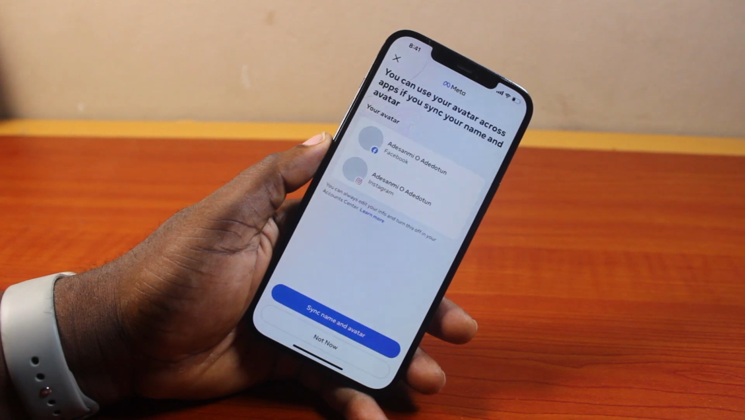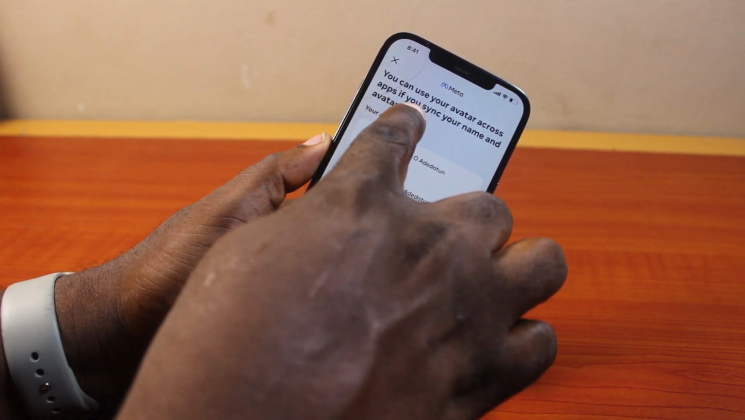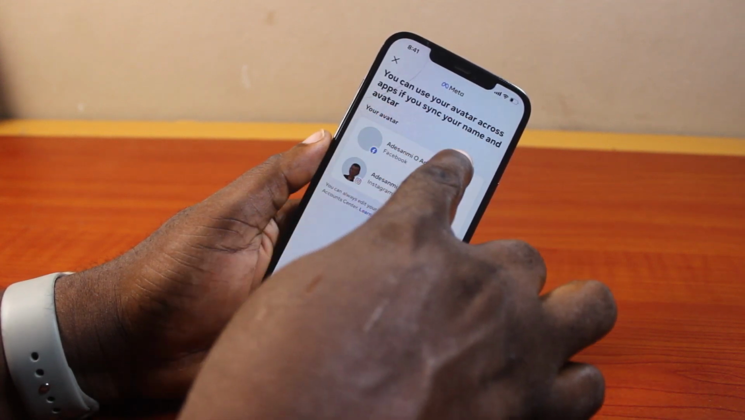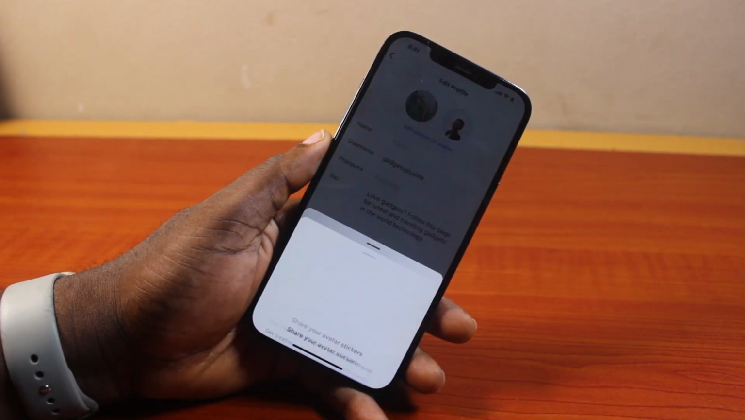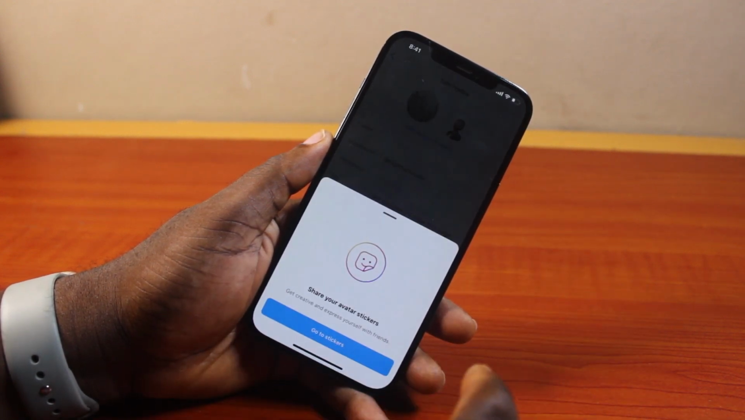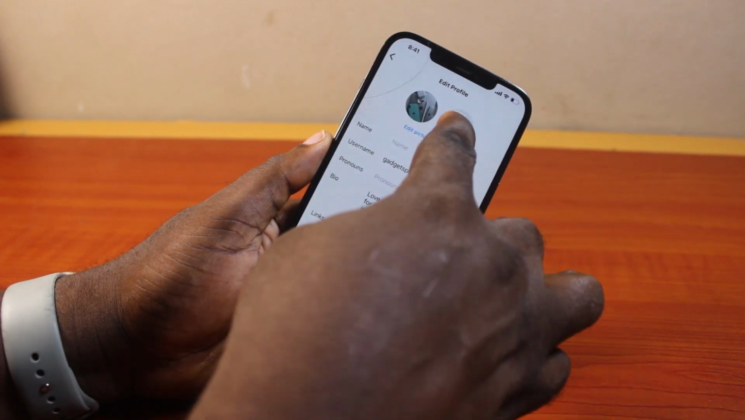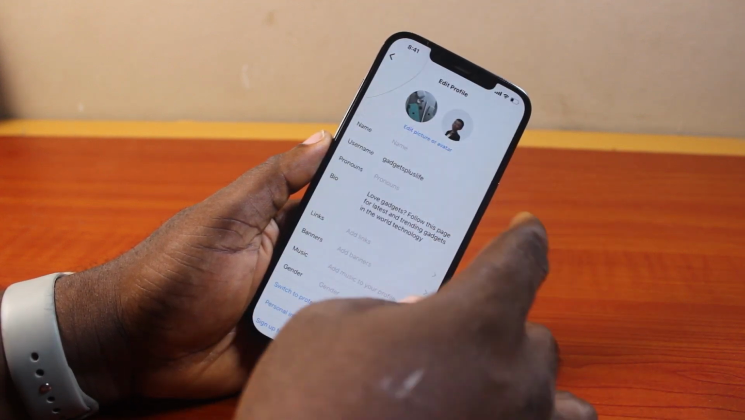Then hang on. Then you should see you can use your avatar across apps if you sync your name and avatar. Then here, I don't want to sync my avatar. I don't want to use my avatar on Instagram. Then this is it. So this is now your Instagram avatar.